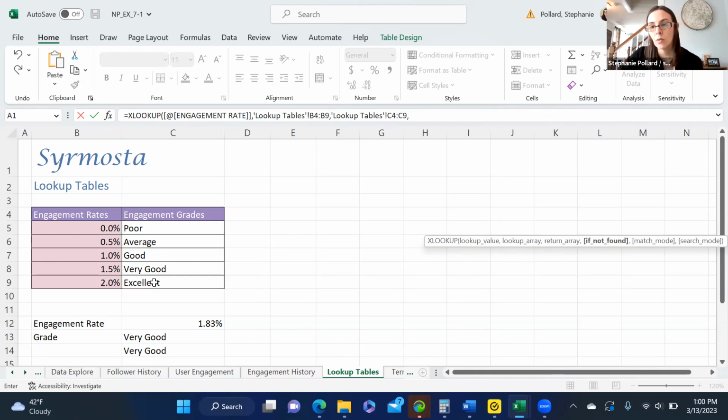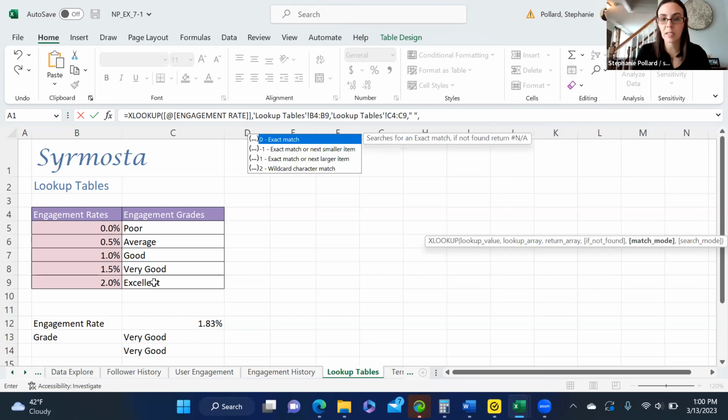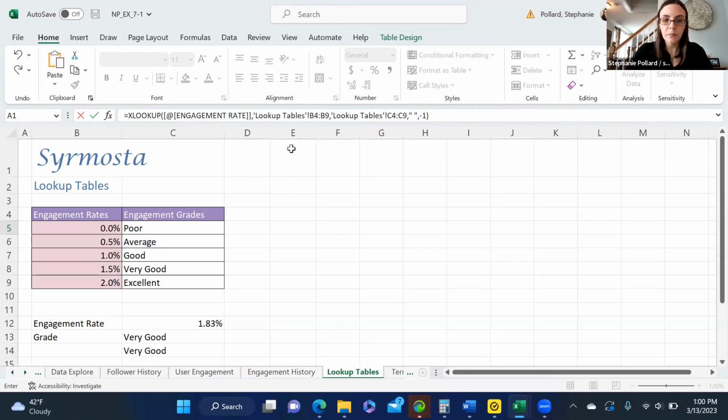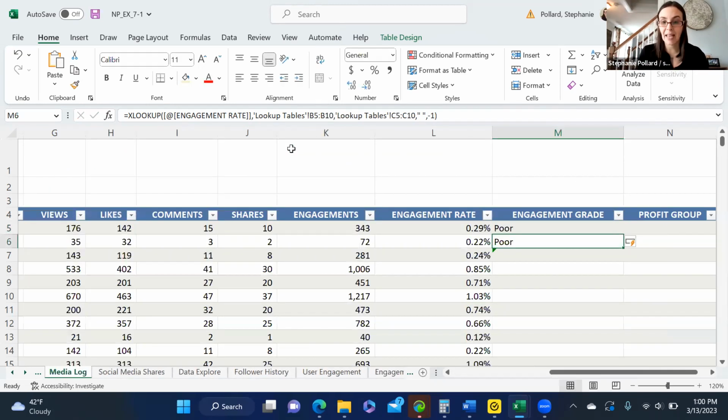Now, the next thing you enter is if you want anything to be written in if something is not found. So I'm just going to have it be a blank. So I'm going to put quotes, space, quotes. So that will just put in a blank space there. And then again, a comma, and you have to tell it which kind of match you want, right? So I want to do -1 because I want an exact match or the next smaller item. Remember, for the scale, we have our lower bounds here. So I would like it to flag that instead. So I'm going to type in -1, close that parentheses, and hit enter.